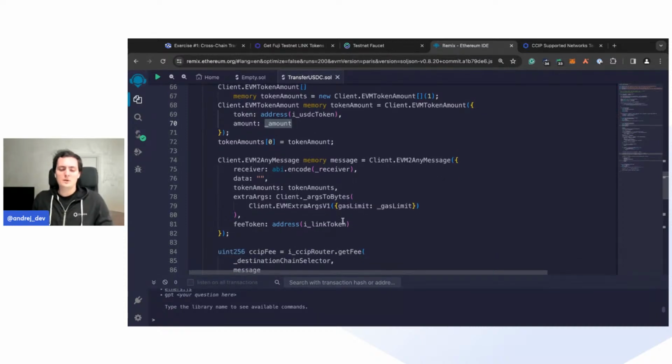For extra arguments, we can see that we are only setting a gas limit because the strict field is removed. And gas limit is customizable. For this first example, we're going to set the gas limit to 0. And in the other example, we're going to set it to 500K. Why 0? This gas limit, to answer the previous question, is the amount of gas that the receiver smart contract will consume to receive a cross-chain message.